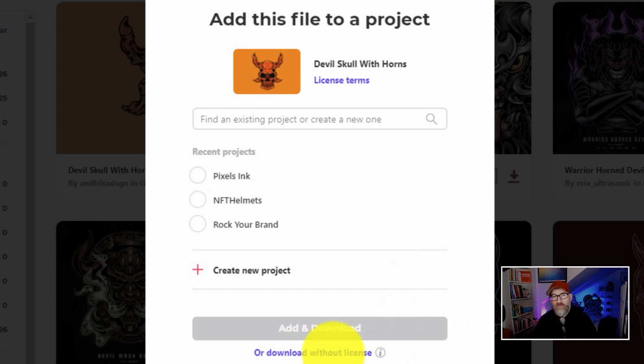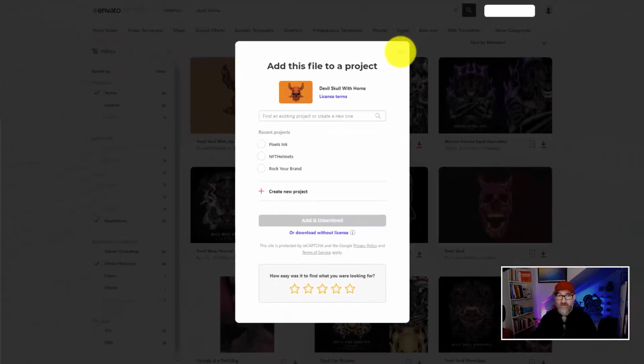If you're going to download without a license, that would be for you to probably just test and play around with. If you're going to actually use the downloaded item in a project, you need to assign it to a project so that the license gets tied to it. And we'll talk about licensing in a little bit more detail further into the video.